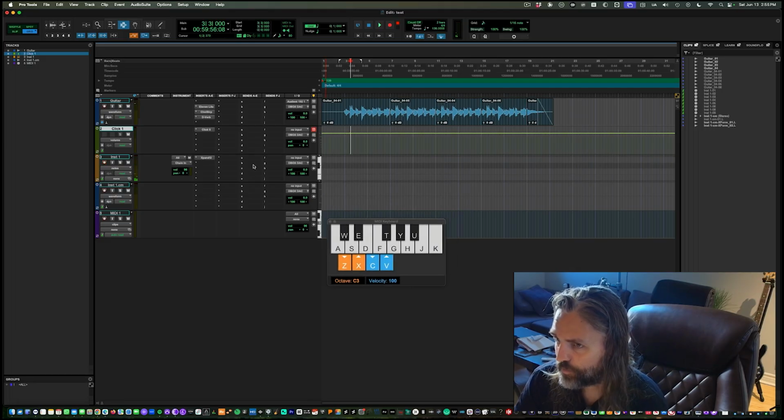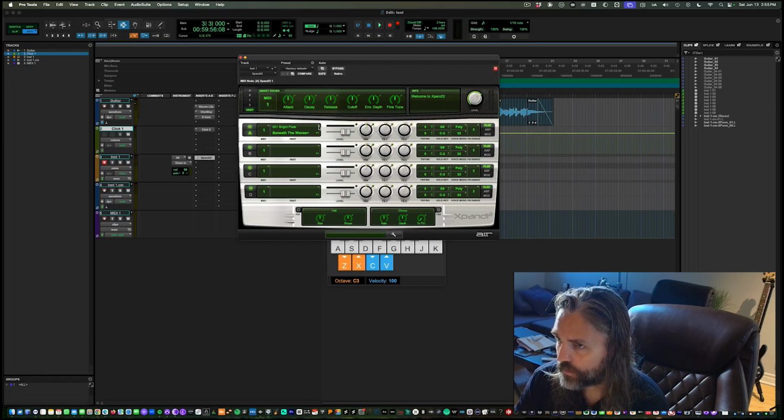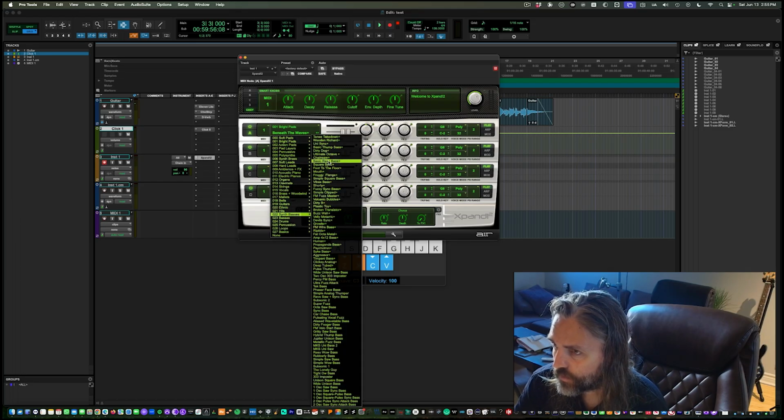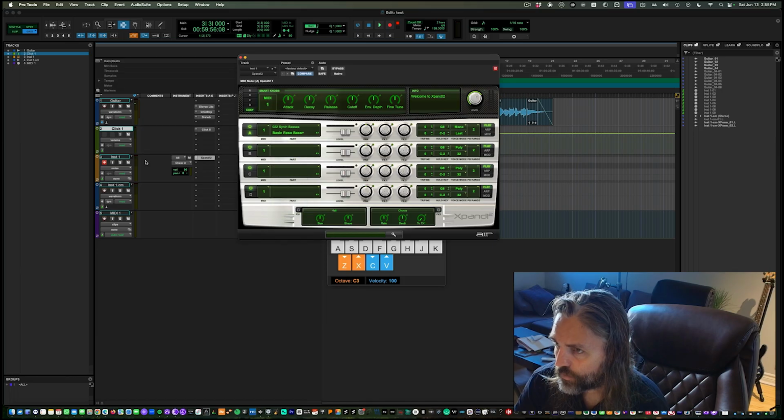So you could actually play them with the mouse if you wanted, and maybe I'll try that right now just for the sake of doing it. Now I'm going to try to find a synth bass, basic reso bass. Let's try that. No, it's not what I'm looking for.